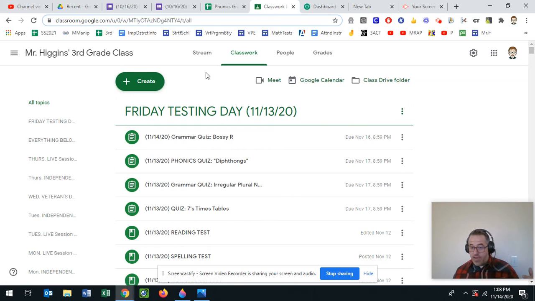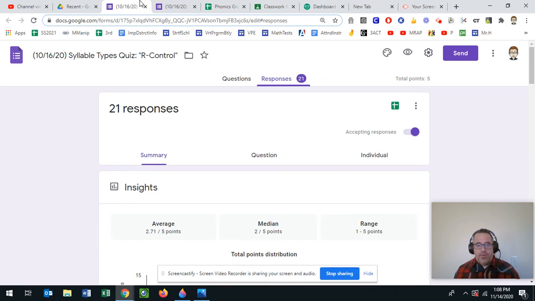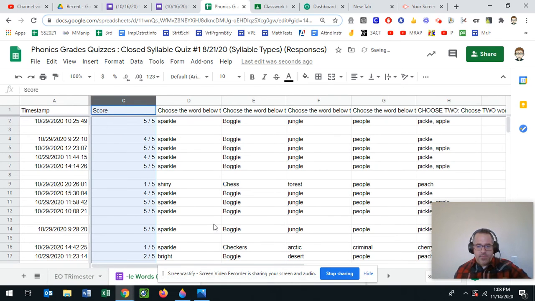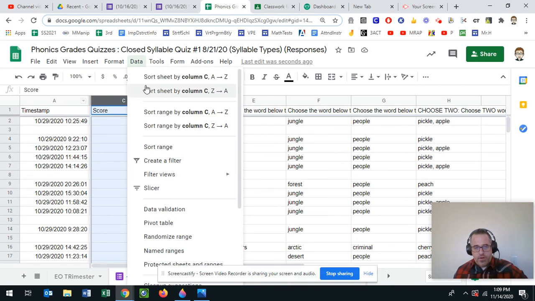And then after the students take it, you go to the form they took it on, click the spreadsheet to export their grades to your spreadsheet. It's at your spreadsheet. You're like, yay, here's how they did. It'll look like this, really. And then you click it to make it in alphabetical order.